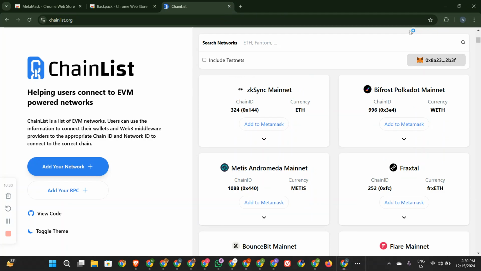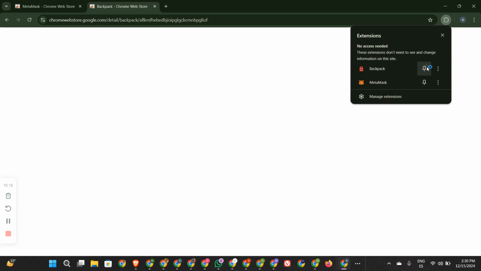So the next thing for us now is to confirm whether the network actually added itself. We click on this extension button here. This is the extension bar. So you can pin it to your browser. It's available on your phone too. So now let's click on MetaMask.